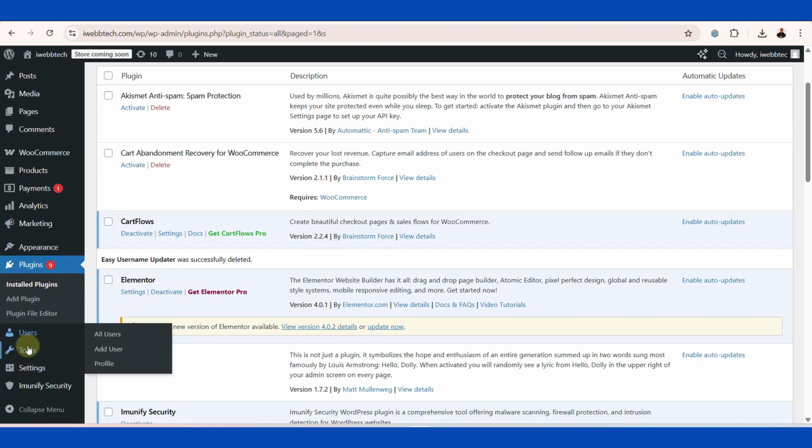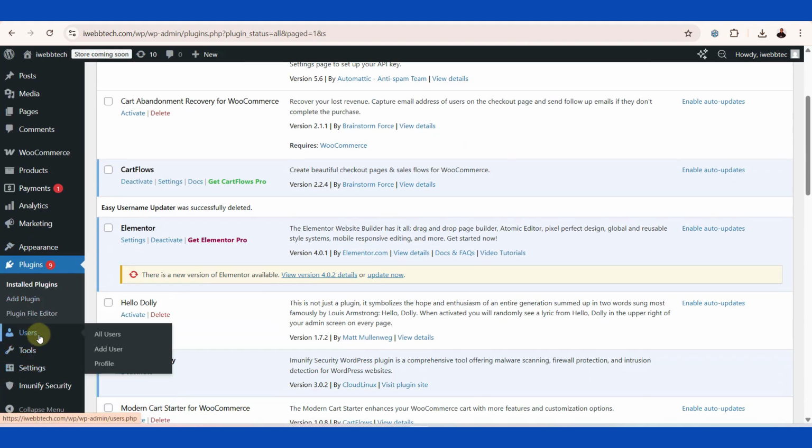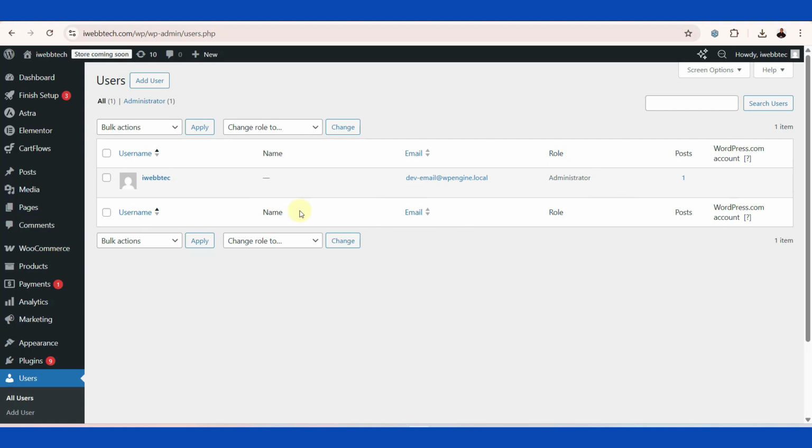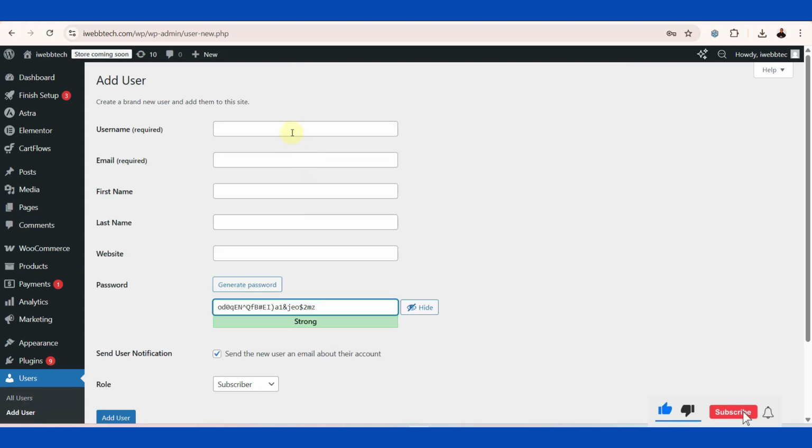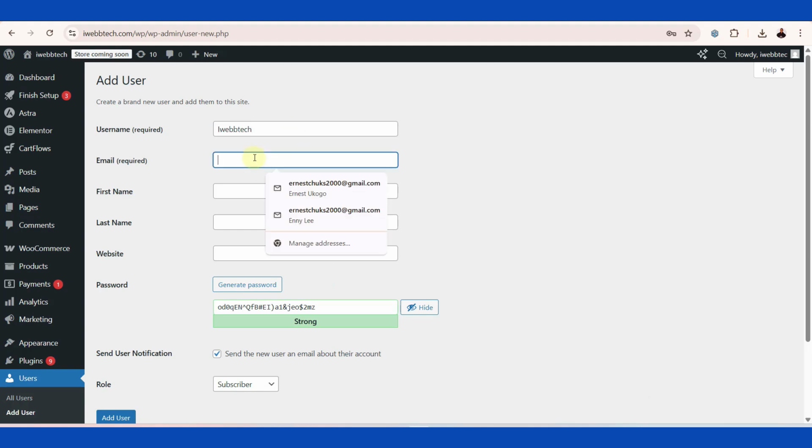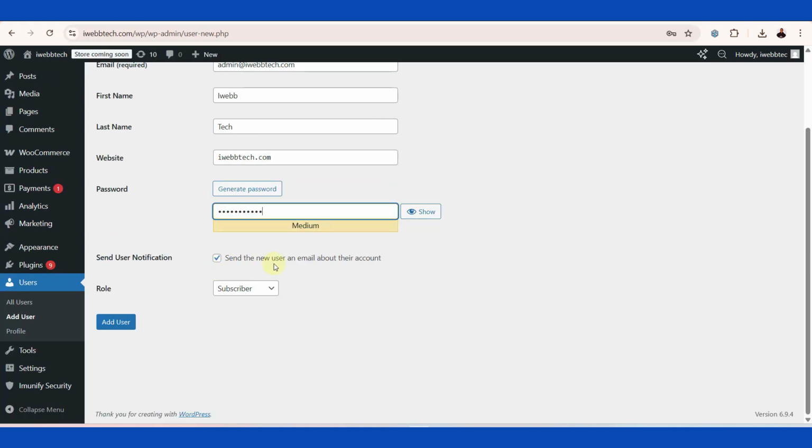So I'm going to head over to the users section and I'll click on all users. Let's see. Here you can see all the users that we have. Of course, just a single user, and the role is administrator. So I'm going to click on add user, and then let me quickly fill out all these. So let's take it back to iWebTech completely. For now, I'm just going to deselect this. And then for the role, I'm going to click on the role and select administrator. And if I'm happy, I'm going to click on add user.